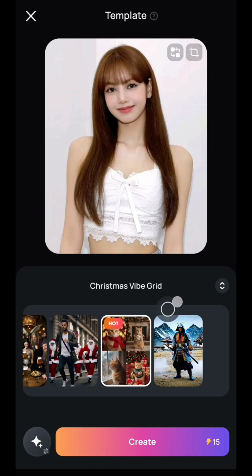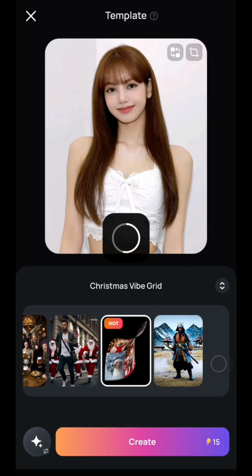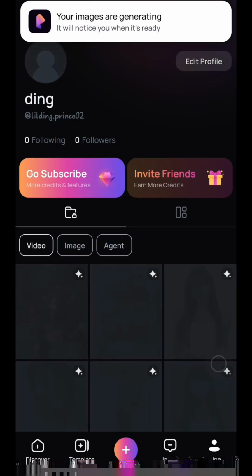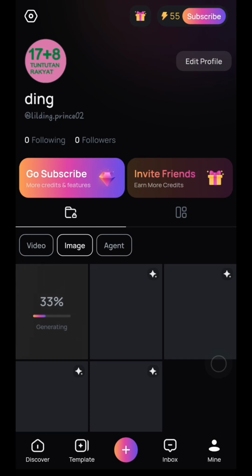It will take 15 credits. Just tap on it. Like this, and then just wait for the process.